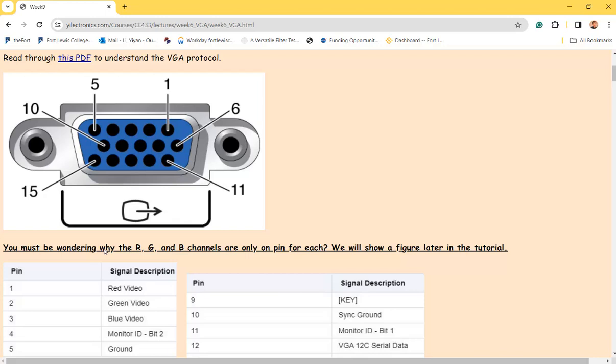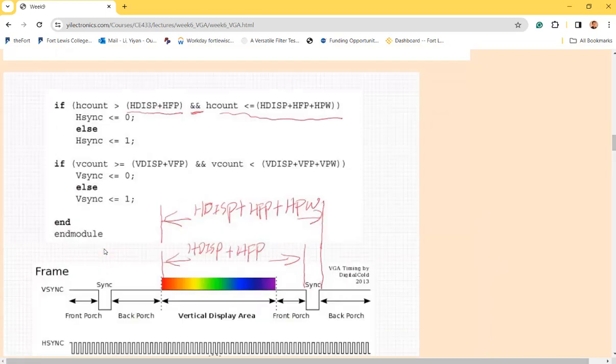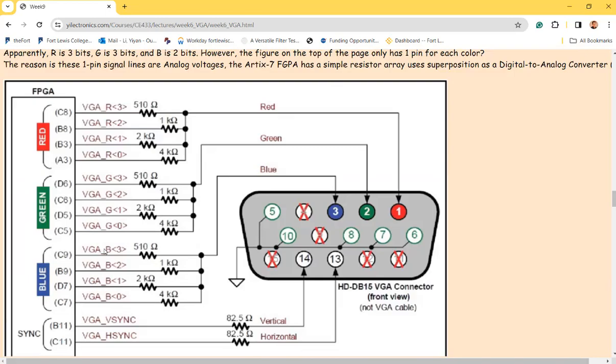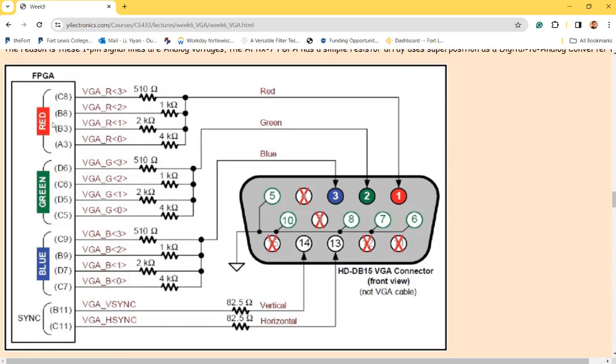If you take digital next year, you'll learn the R2R DACs. The DACs use superposition to convert digital signal to analog. If you look at the diagram, I just updated the web page over here. You can see the red. You have 4 bits for red, right? I have different resistors. It's actually not R2R, it's a resistor ladder.